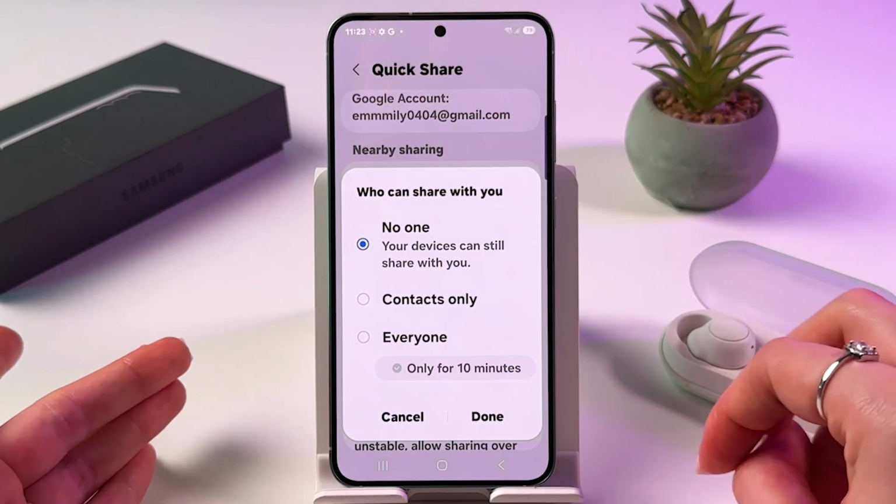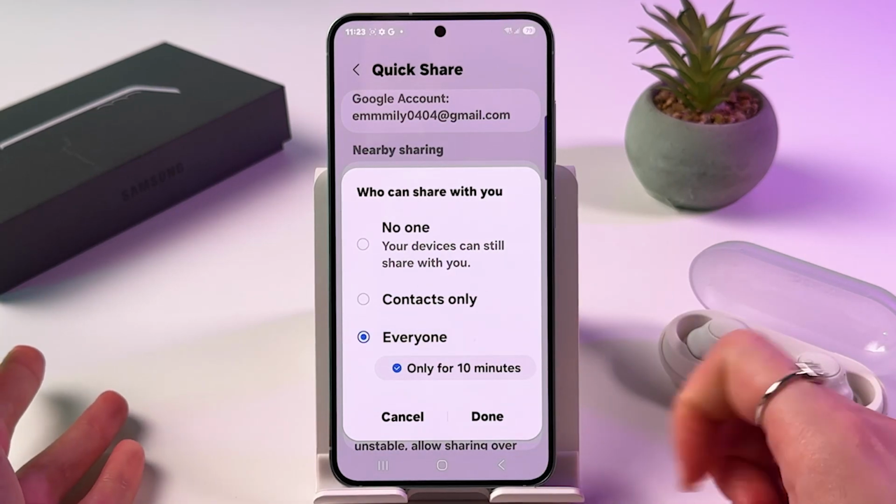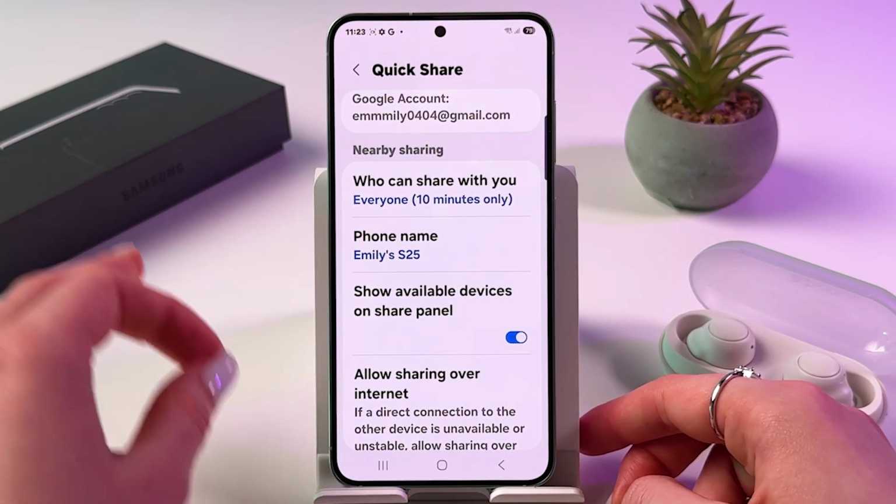To enable, tap here again and choose either Contacts only or Everyone, for example for 10 minutes, and tap Done. Now this feature is on.